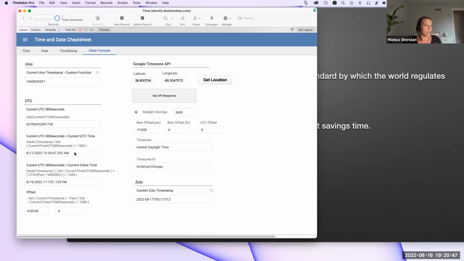So we can get the current UTC time, and then we can also translate that back to the current client time. And then using the difference between the UTC timestamp and the current timestamp, we can get the offset currently. And for me in my time zone, it's -5 because we're using daylight savings at the moment, but if not, it is often -6 in Central Standard Time.